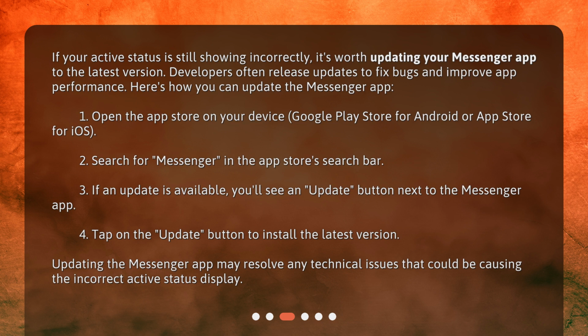1. Open the App Store on your device, Google Play Store for Android or App Store for iOS. 2. Search for Messenger in the App Store search bar. 3. If an update is available, you'll see an Update button next to the Messenger app. 4. Tap on the Update button to install the latest version. Updating the Messenger app may resolve any technical issues that could be causing the incorrect active status display.